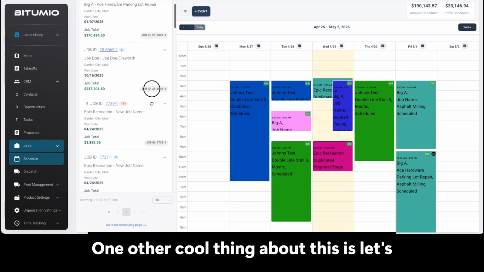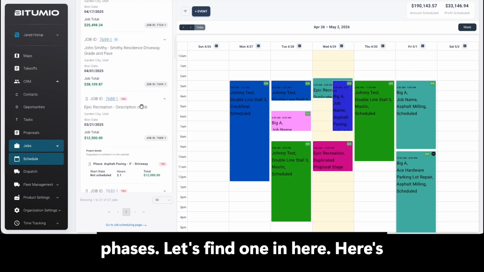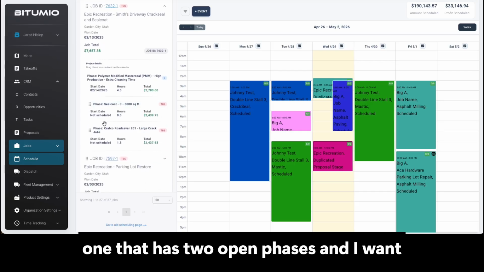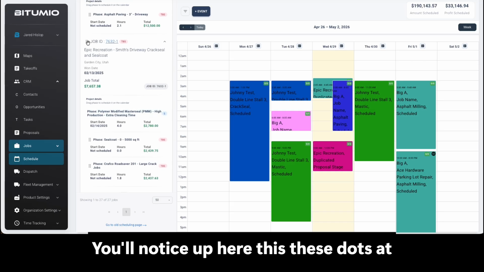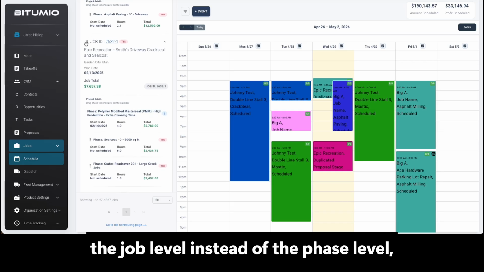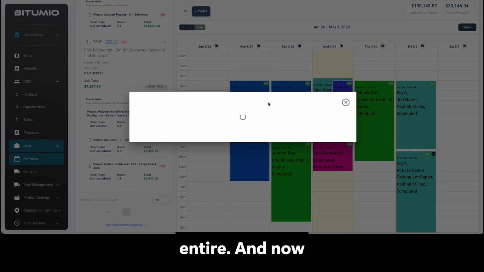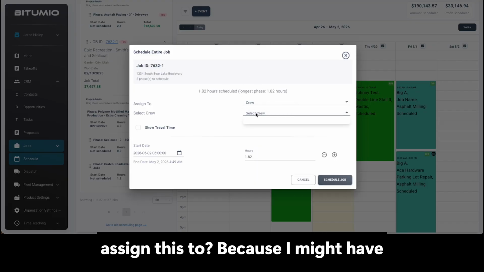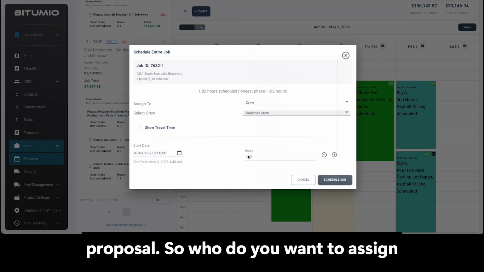One other cool thing about this is, let's say I have a job that has multiple phases. Let's find one in here. Here's one that has 2 open phases, and I want to just schedule those at the same time. You'll notice up here these dots at the job level instead of the phase level. I can click and drag this entire job onto the calendar. And now it's going to ask you, who do you want to assign this to? Because I might have multiple crews assigned to this in the proposal.